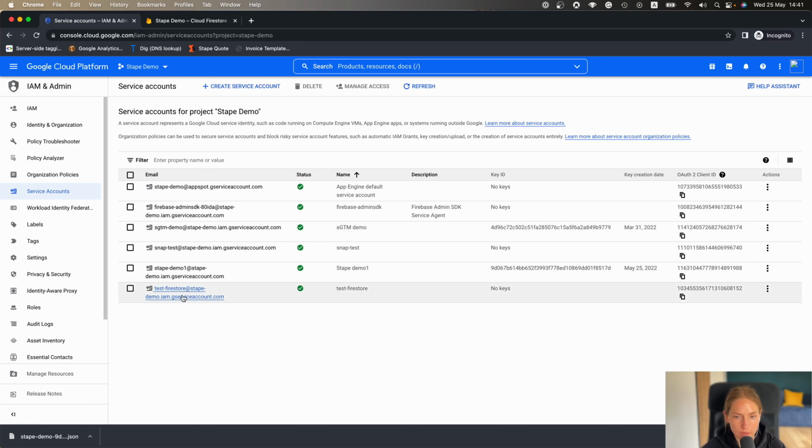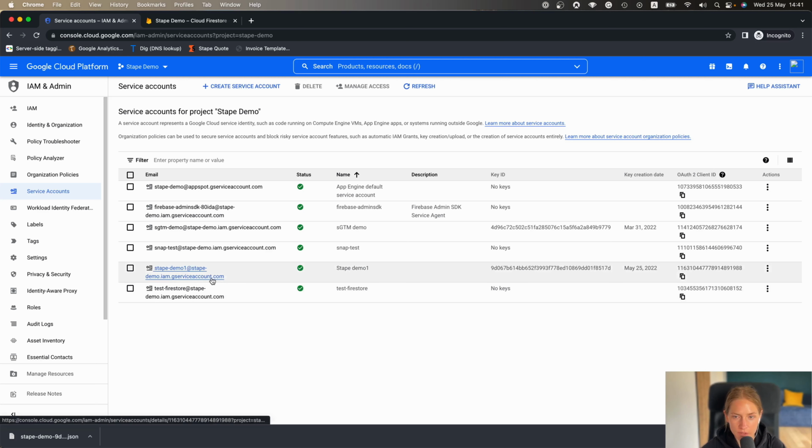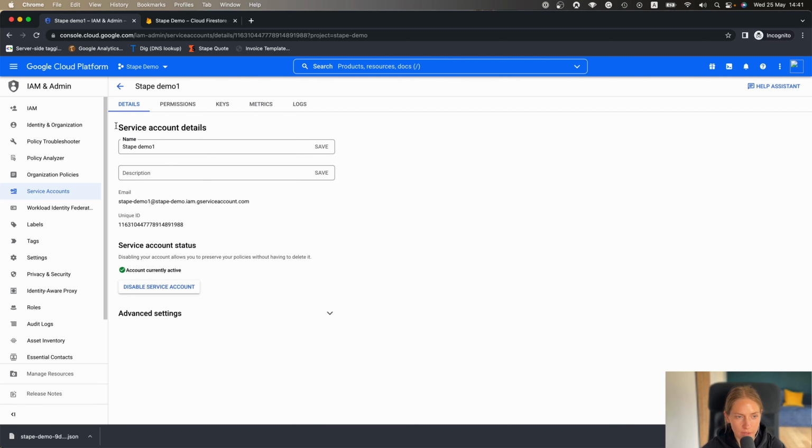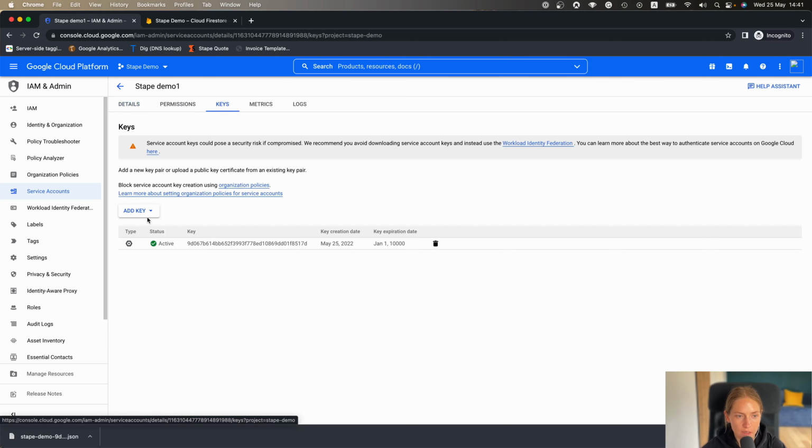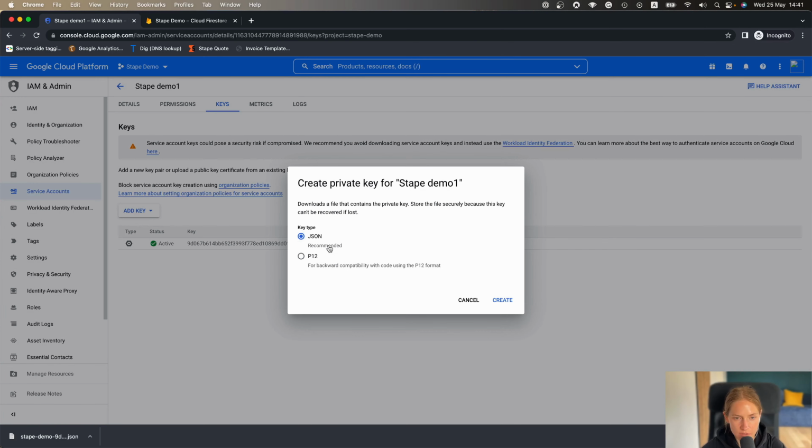So this one. Okay, so this is my actual service account. So once you created the service account, go to the Keys tab and you need to create a new key. Click here, Add Key, click Create New and JSON. Then click Create. Once you do that, a JSON file will be downloaded.